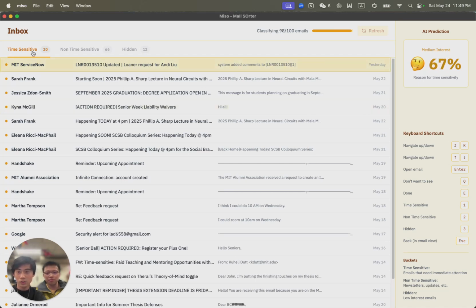Time sensitive means that you want to check this email within, say, 24 hours. And not sensitive means that it's okay if you check it, say, at the end of the day or every 2 or 3 days. The time sensitivity is detected using our LLM, and this interest rate is generated by our embedding algorithm.